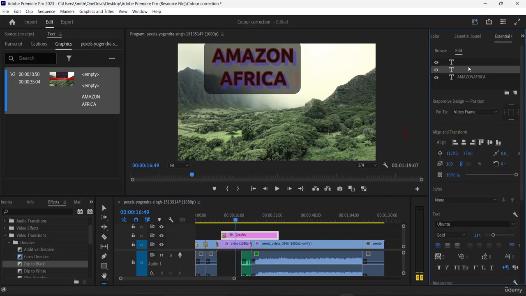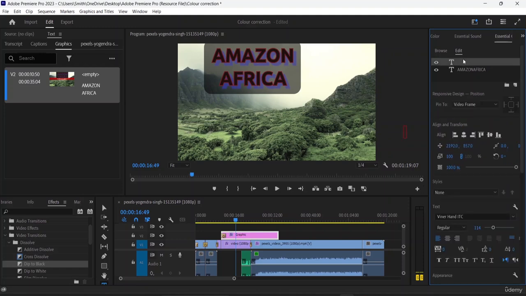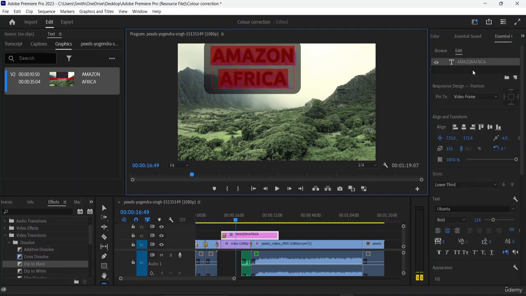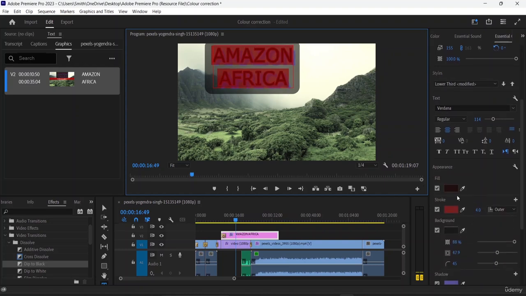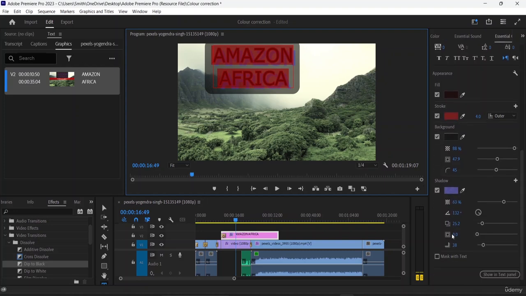And if I don't want any layer, I can just come here and delete. As I don't have anything in these layers, so I can delete this one. And if I want to have all my text options, just double click here. It will be automatically highlighted or selected. And from here, you can work with the fill, the stroke, the background, and also the shadows.